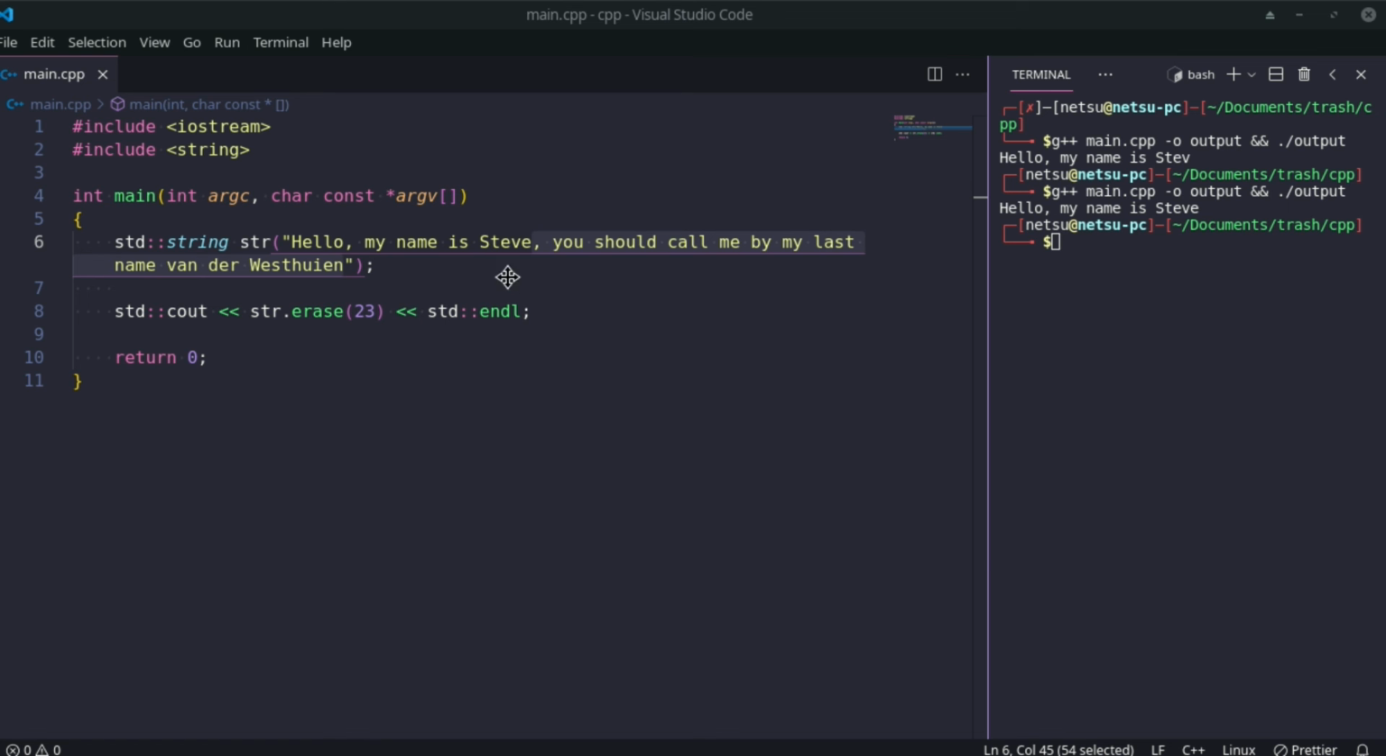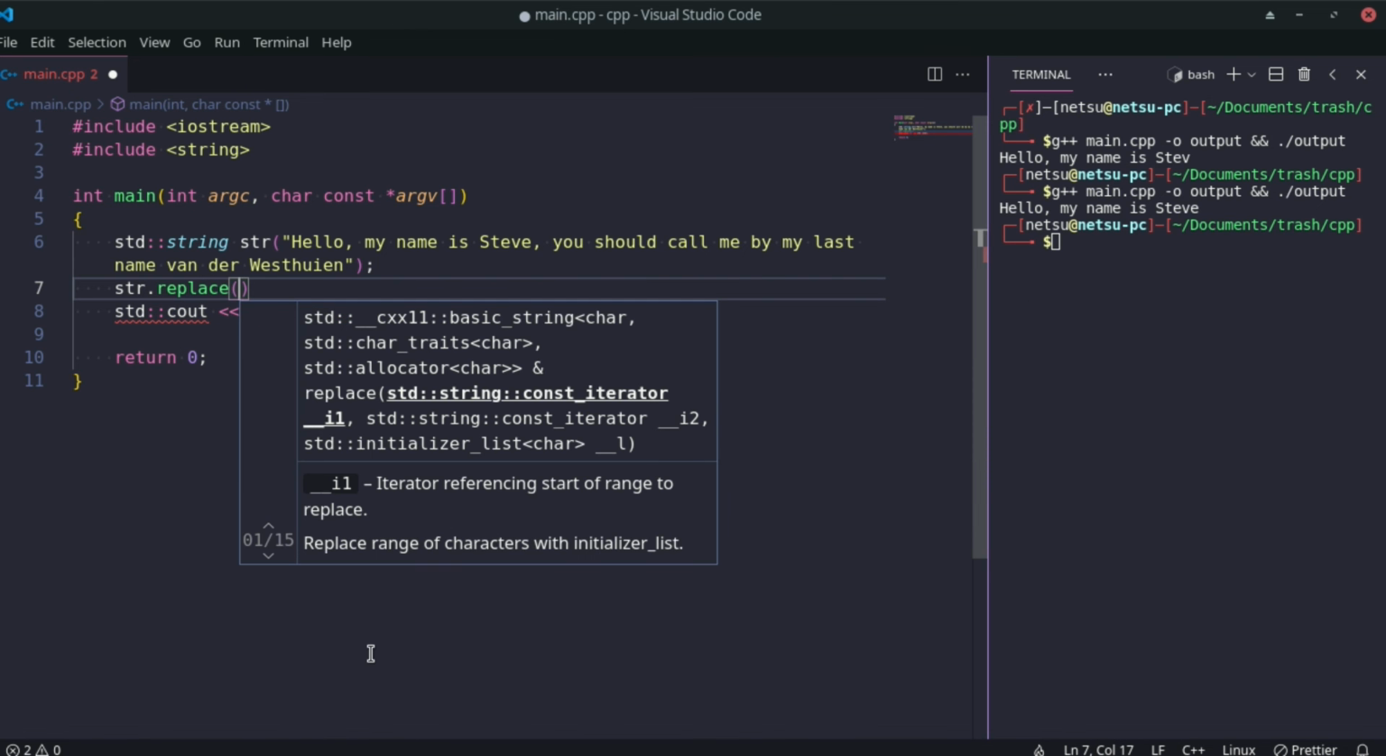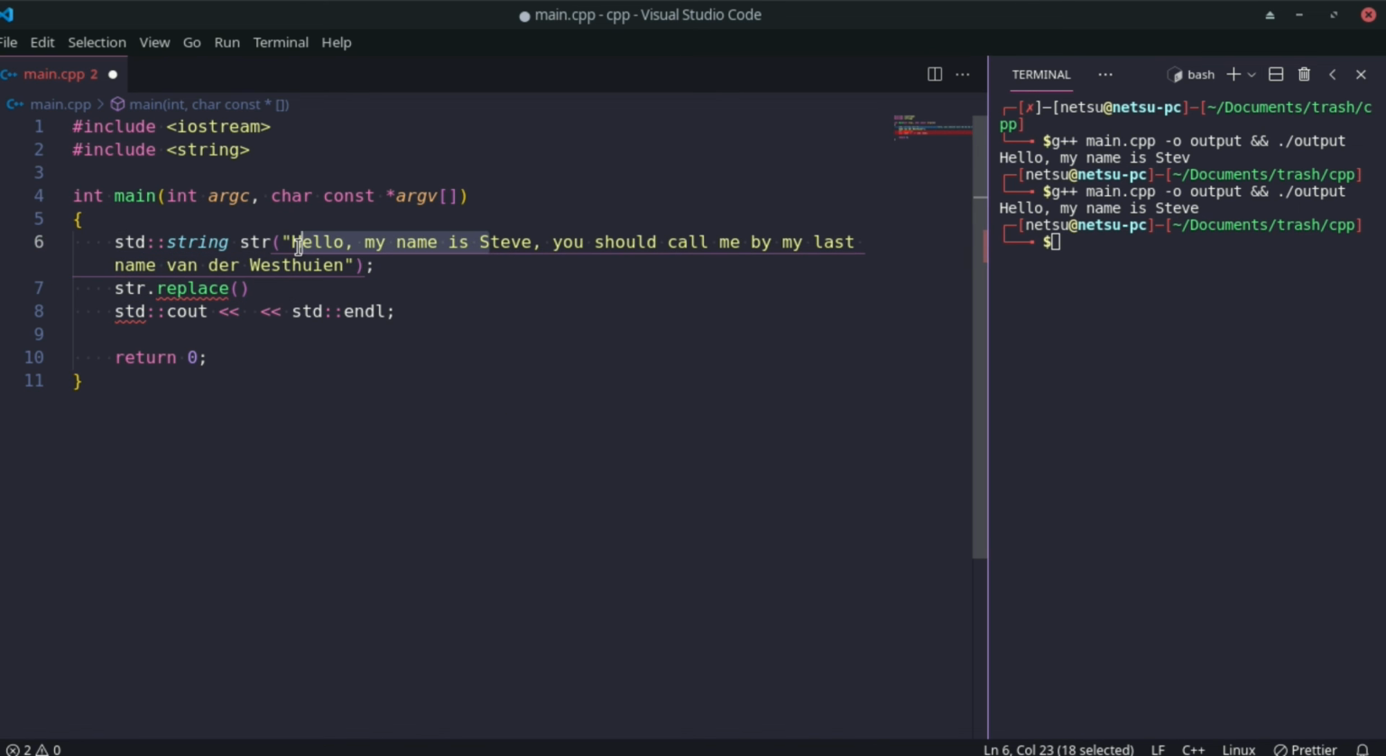Now let's say we want to replace my name here from Steve to something else. So I'm going to say str dot, and before I forget, we cannot do this in here because it's going to actually change it instead of returning something. And here we can say dot replace, and it starts with the start index. So in this case, it should be at S. We go like this, then it's 19. Okay, so the start index is 19.